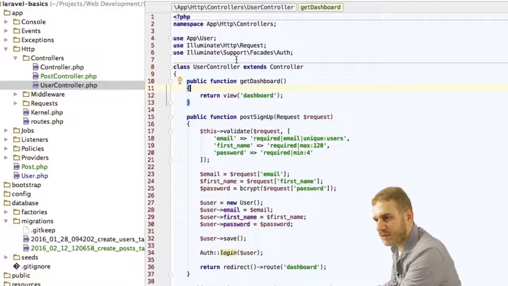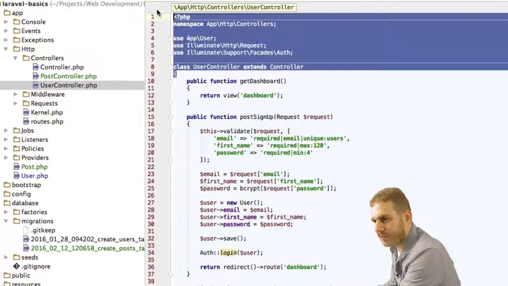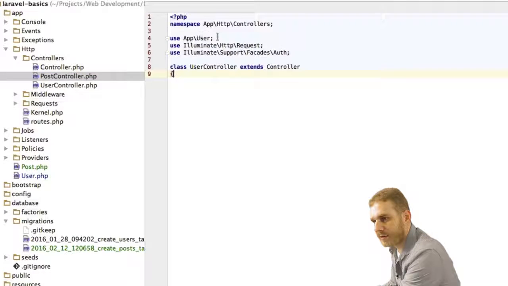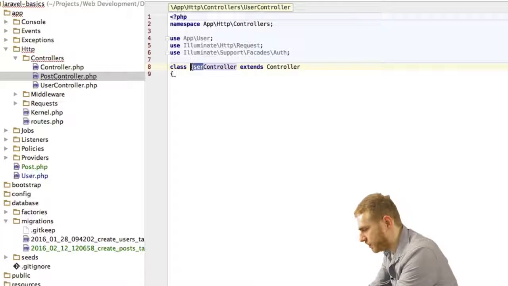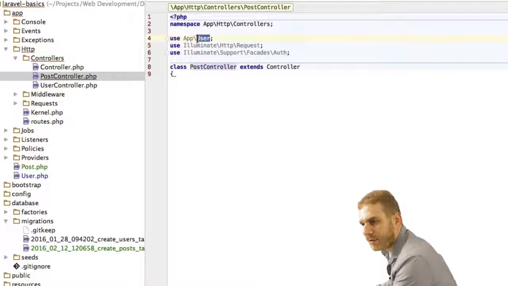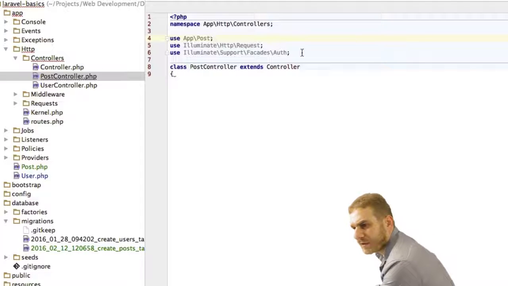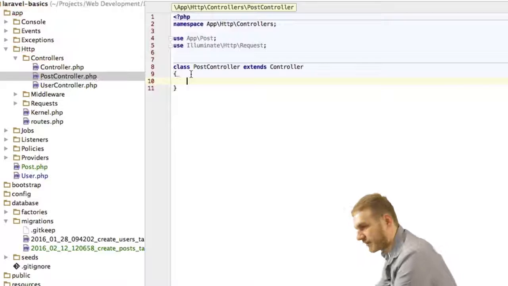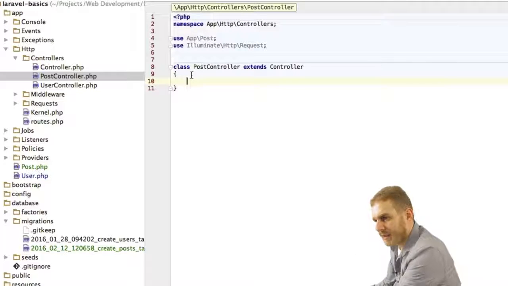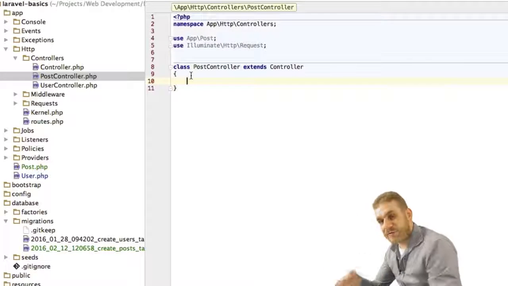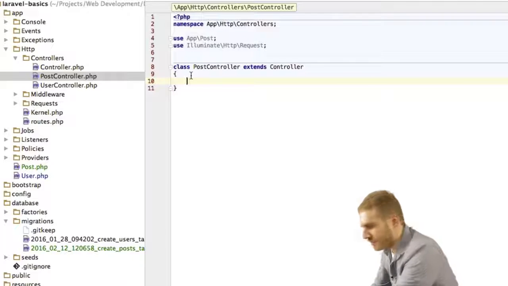And I'm just copying the start of my user controller file here. We'll rename this to post controller though. Here I will use the post method. I will need the request, but the offset is probably not something I'll need. And then here, in this video, we're only creating the logic to create a post.